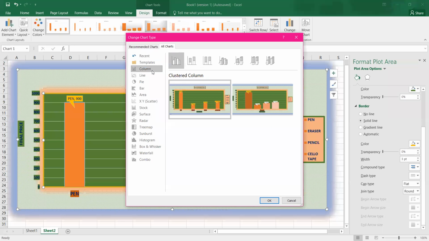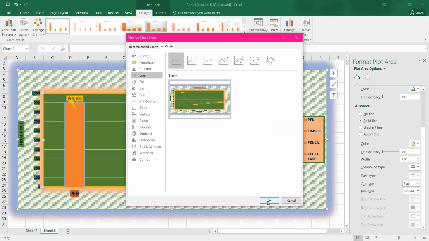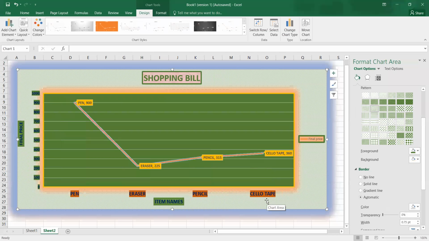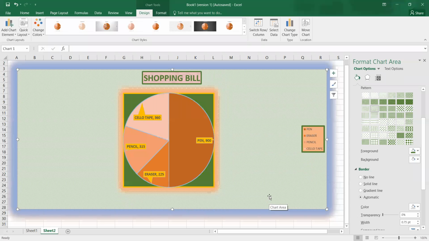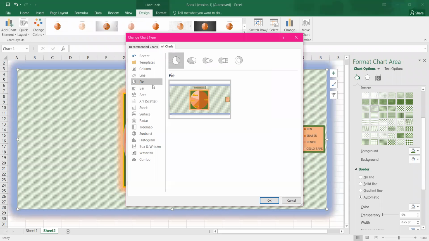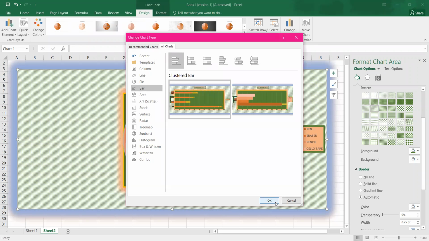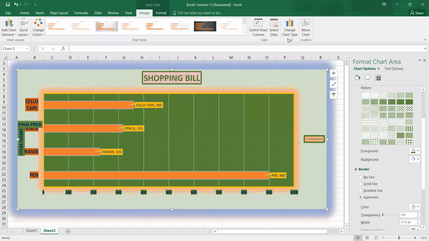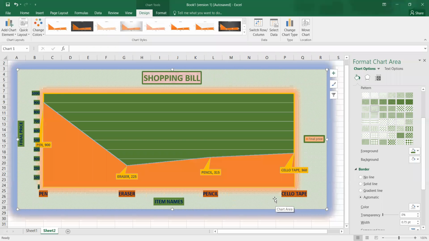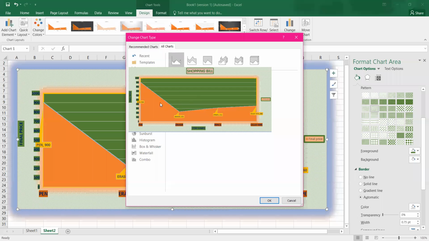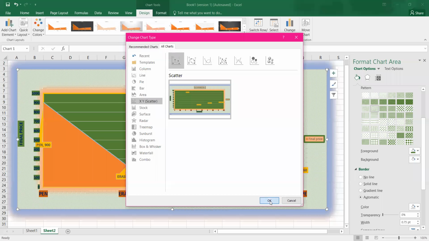Clear? Column chart is already coming, so you can choose any. After the column chart, there is a line chart. Click on it. So the chart will convert into the line chart. Once again, change chart type. Click on it. Pie chart. The chart will be converted into the pie chart. Next, you can choose bar chart. So this is the bar chart. Area chart. How much area has been covered with respect to the time. XY chart.